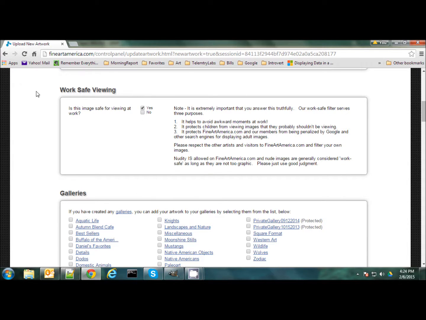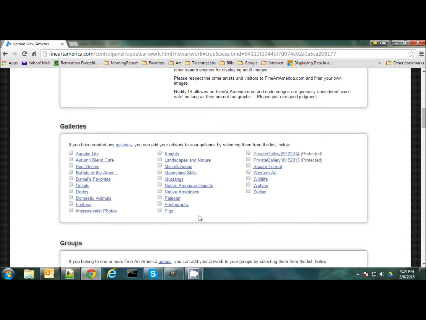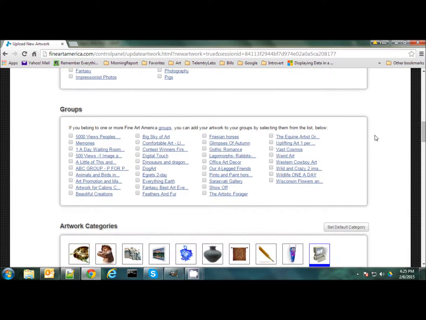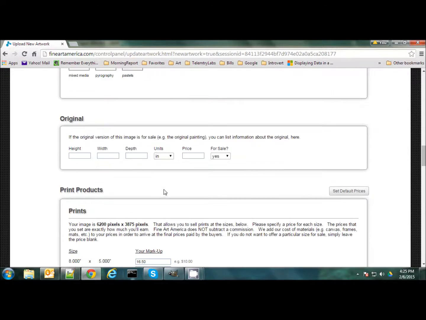In case you do something that's not safe for work, you can always check no here. I have a bunch of my own galleries specifically for horse. This is what divides your images up. If you have little sub galleries, I have one for Mustangs. If you've joined groups on the site, you can submit it to groups. I'm not going to do that right now. I'll go back and do that later.